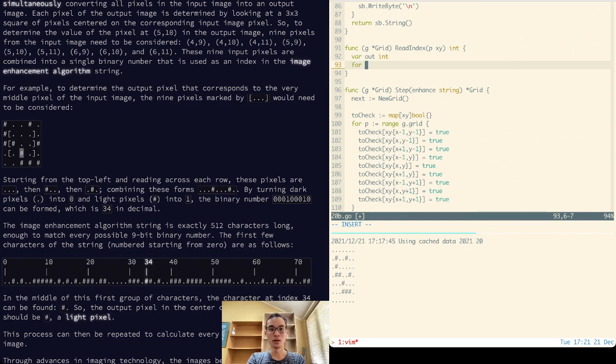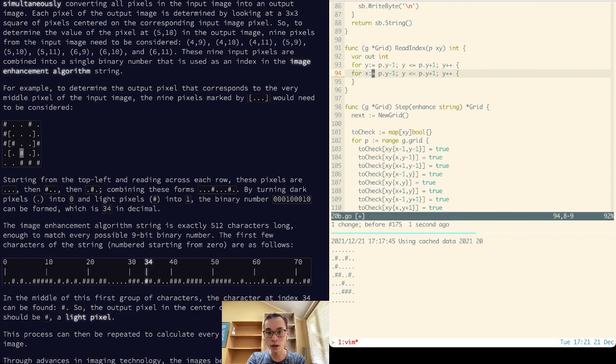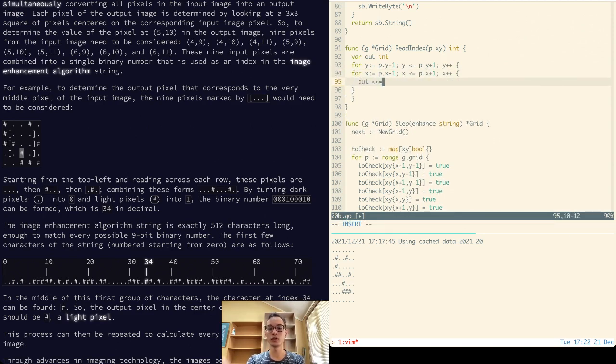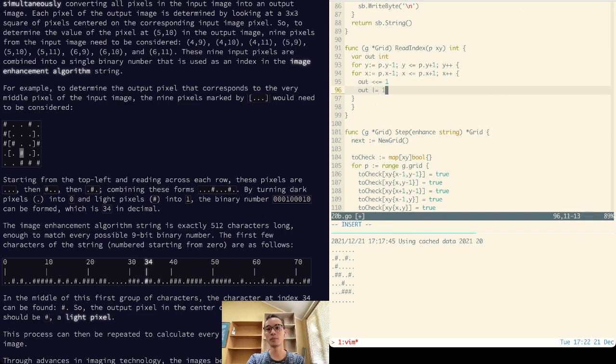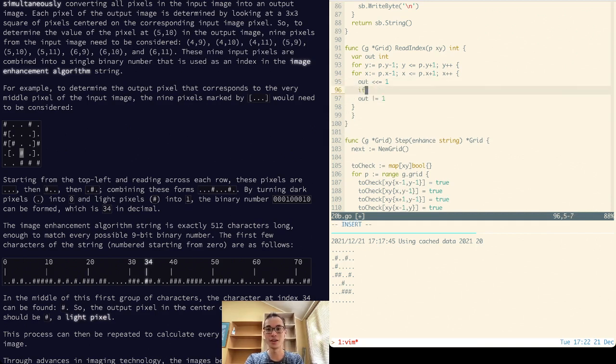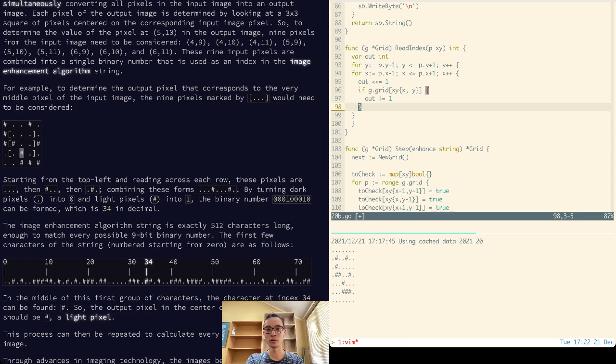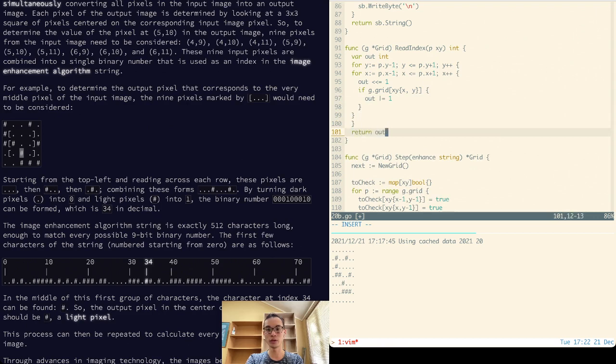Let's see. So yeah, here I did use a loop. y equals p.y minus 1 all the way to p.y plus 1, and then from p.x minus 1 to p.x plus 1, we shift up by 1, and then we tack a 1 on the end if that value is a 1, if that value is true. Yeah, and then you return out here.